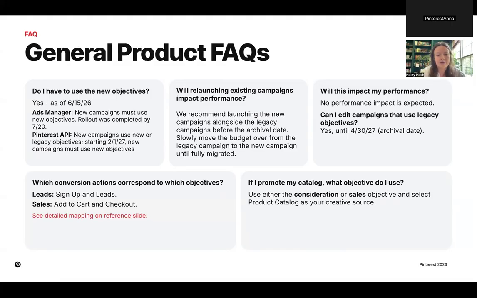Next, will relaunching existing campaigns impact performance? So we recommend launching the new campaigns alongside the legacy campaigns before the archival date, and then slowly move the budget over from the legacy campaign to the new campaign until it is fully migrated. And will this impact my performance? And there gladly is no performance impact expected.